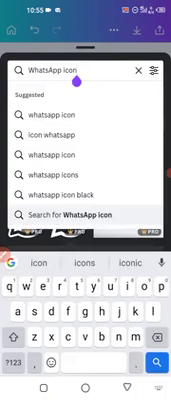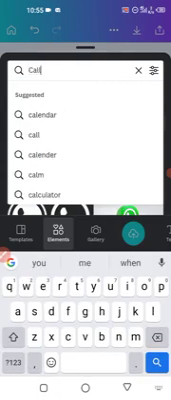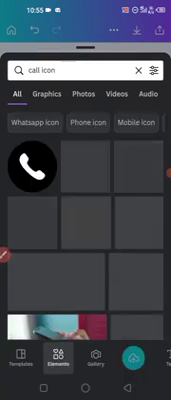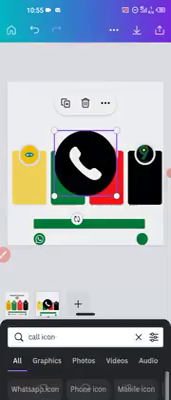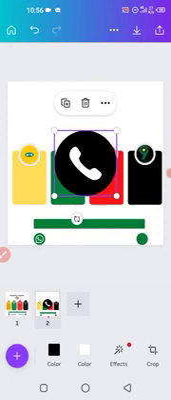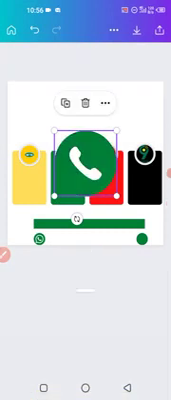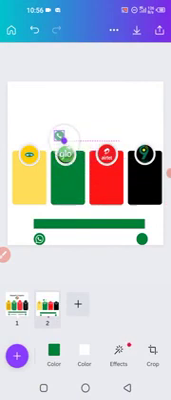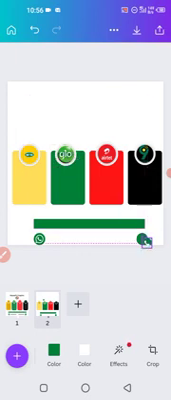Then you go and search for call icon. Okay, so this is the one. You can just use this one, the first one. Okay, so once we choose the first one here, you see it has two colors. So we are going to change this black color to green. Only the black color to green. Okay, then you reduce the size of this one like this. Then you come and position it somewhere around here on top of this shape.